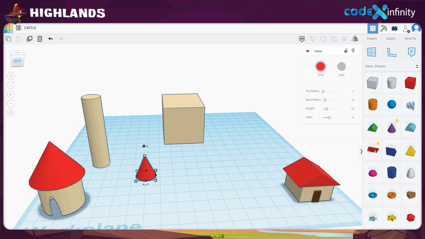I have done all the math for this. So yes, I got this. Okay buddy, so now we have to place this cone at the top of the cylinder. But how do we do that?